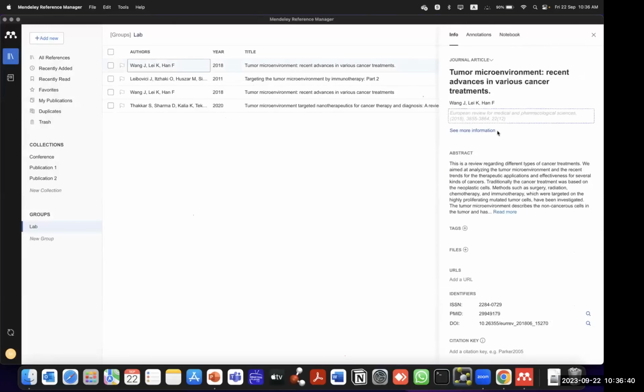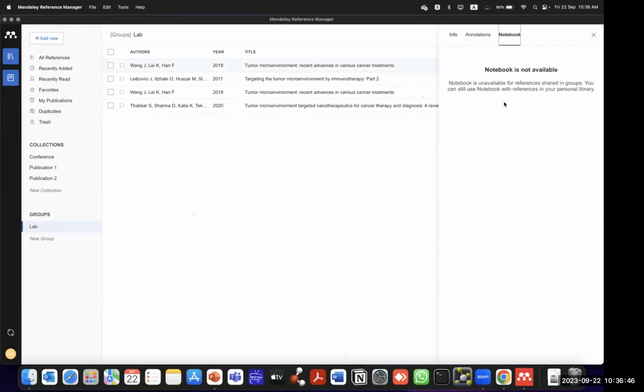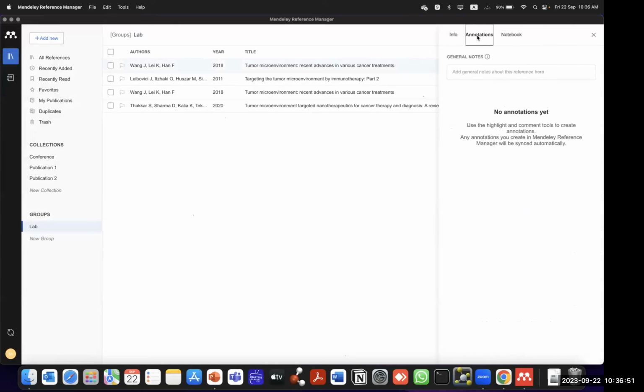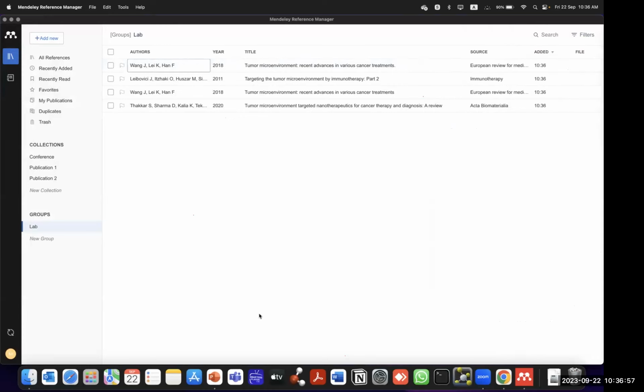So as I said, if you double click on any software, you can maybe put some annotations, some general notes if you want to write, and even a notebook if you want to create some notes that may be specific for some paper. But I think this is not what everyone is looking for.